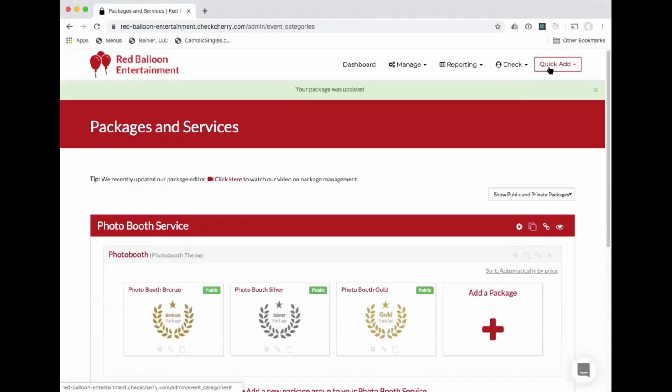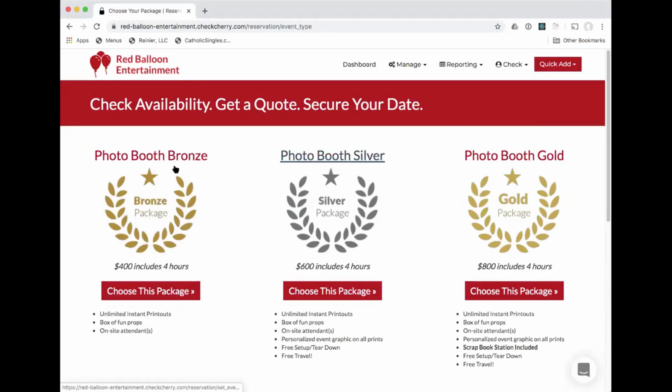Let's take a look at what the customer is going to see now. Let's go over here. This is pretty close to what the customer is going to see. When the customer clicks that book now button on your website, they're going to come over to your booking page or checkout page, where they'll see all the different packages that you offer. They're able to compare them. In this case, I can see this has these 3 items. This includes the free setup and teardown and free travel, along with personalized graphics.